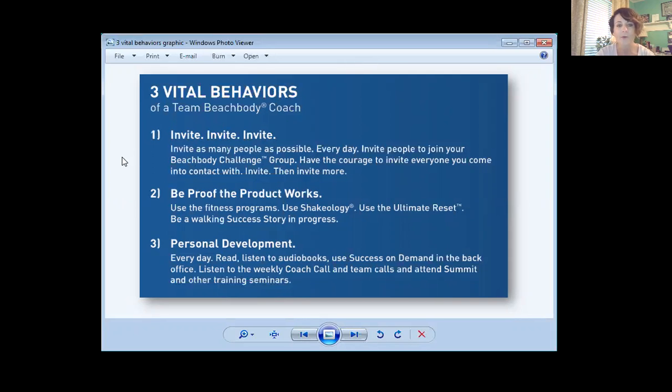Secondly, you've got to be proof the product works. So if you're not showing your own results from a Beachbody fitness program and Shakeology, the Ultimate Reset, the 3-day refresh, Energize, Recover, all of our different products, if you're not showing and sharing your own results, both physical and internal, then people don't know what you're doing, and they're not going to trust that what you're trying to sell them on actually makes a difference. So you've got to be proof the product works, and that in itself makes you a walking billboard that invites people to join you, even without you saying a word, okay?